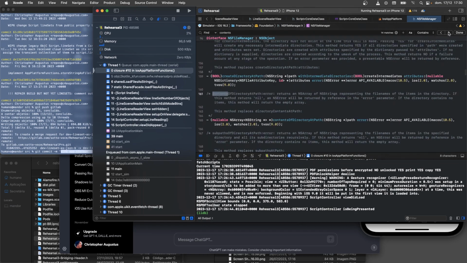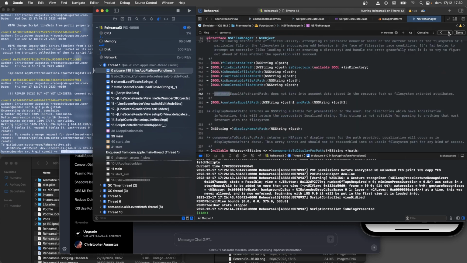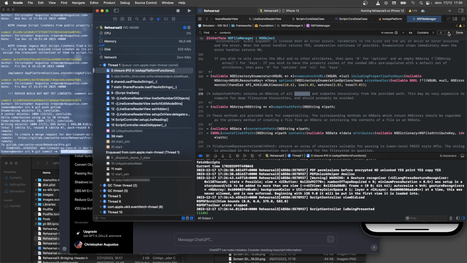Well, we got a few more matches here. Contents of directory at path. Directory contents at path. Contents equal at path. Returns an array of all contents and subpaths recursively from the provided path. This may be very expensive. Good to know. Contents at path.